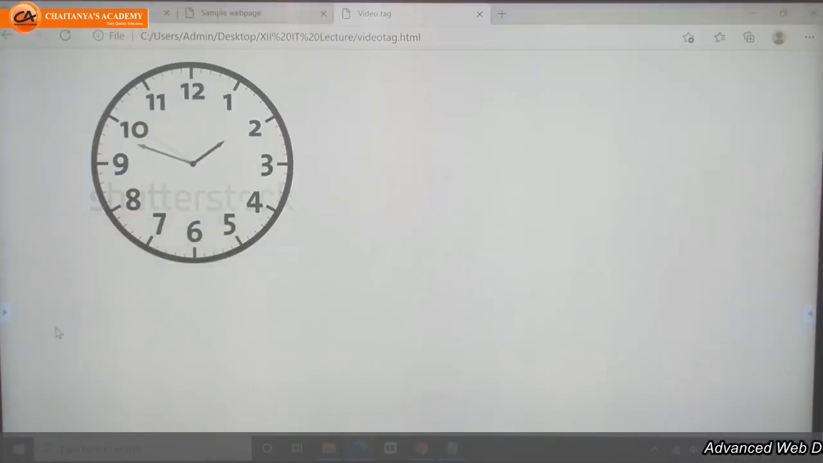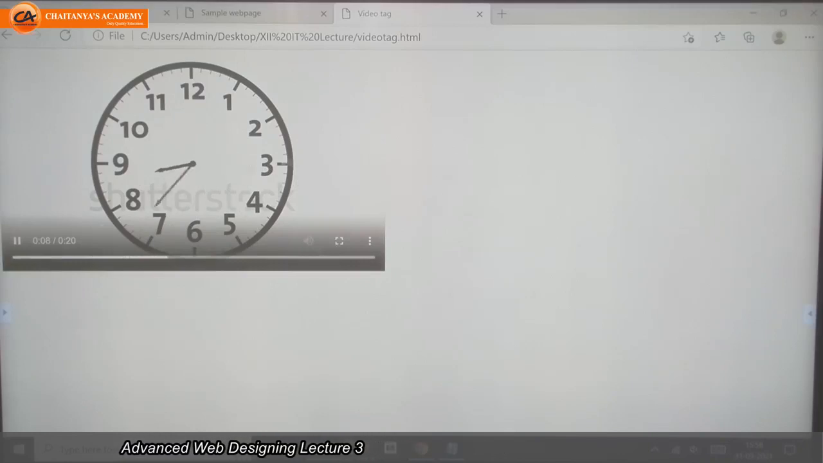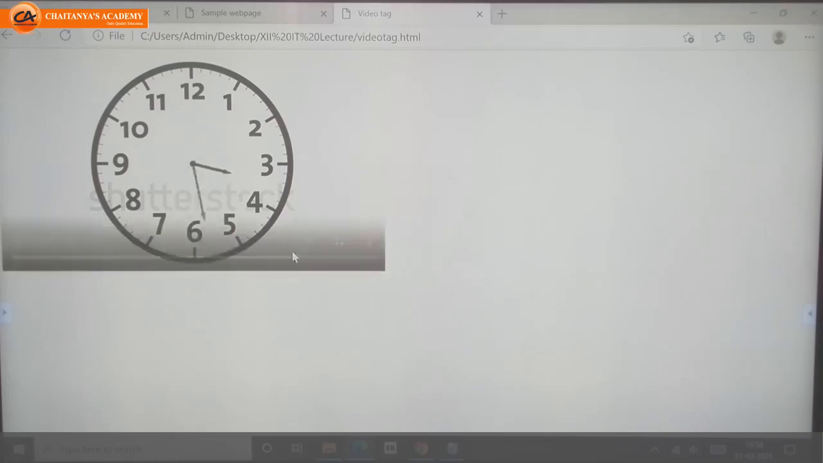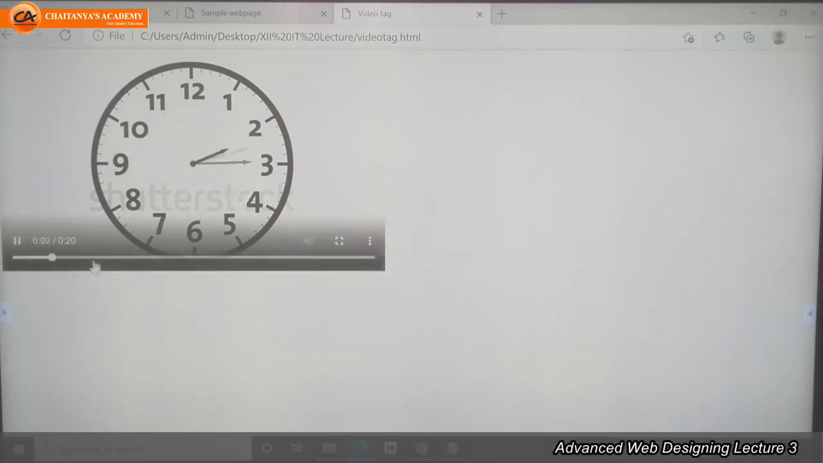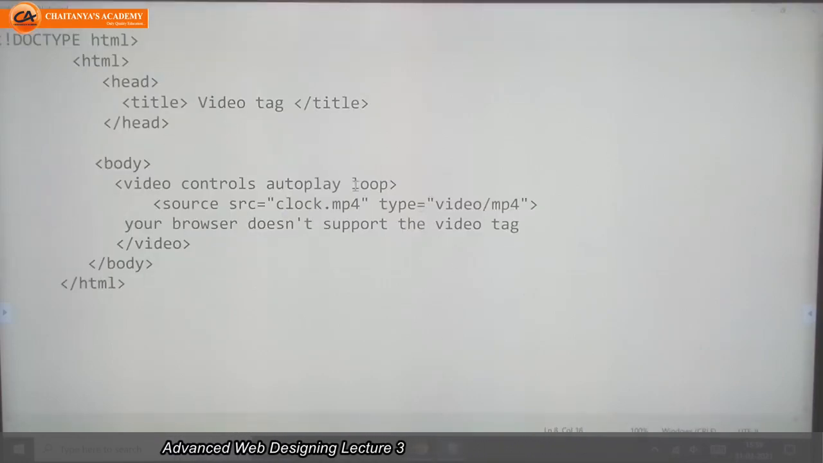See, automatically it started playing the video. This video is already muted, meaning it has no sound, so you are not able to hear the sound, but you are able to see the video. See, this is now going to end, and it started automatically again. Why? This is because of our loop attribute, which starts the video again and again. Autoplay means once we open the web page, it starts automatically.